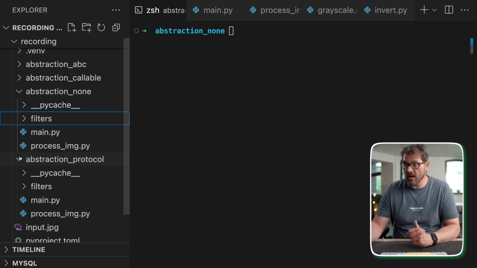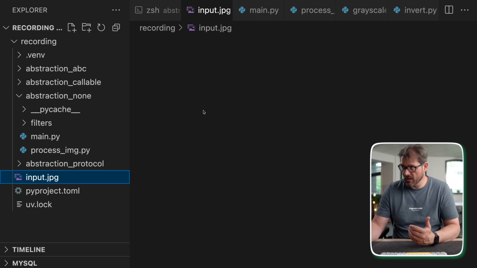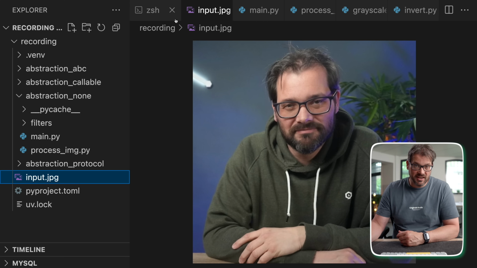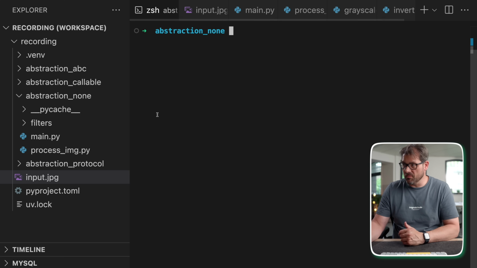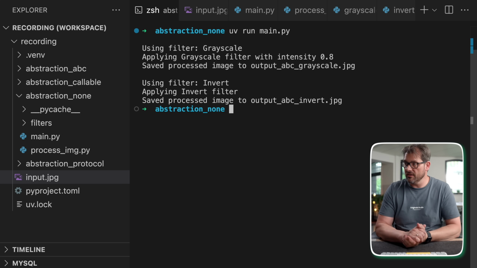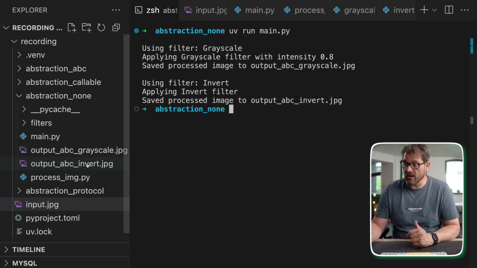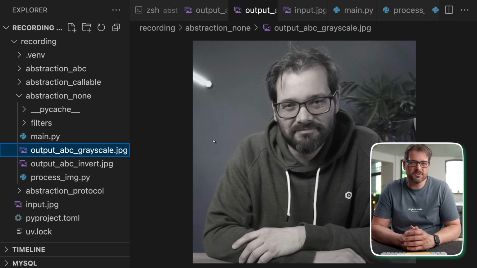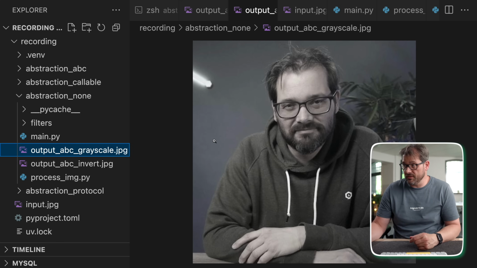Basically what I have here is an input image, which is this very handsome guy. We're going to apply these filters by doing a uv run main.py. And now it has done this. Now we get the inverted image, and we also have a grayscale image. So that's what this code is doing.